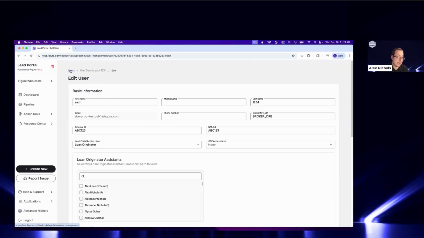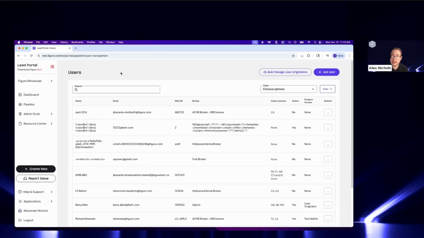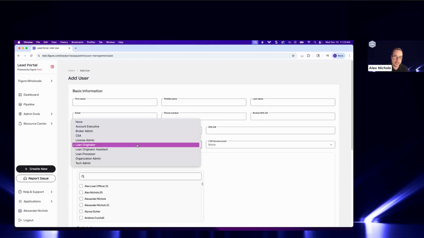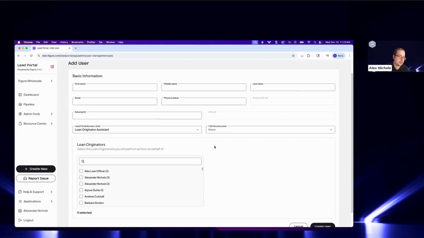I was just going to say this is for editing a user. If you're going to add a brand new one, that's the add user button here at the top right. You just click that. That's how I added the LOA for today's demonstration. First and last name, email address, and then you're going to go ahead and just select their access level. And so we'll have these new ones available to you. So you can immediately start swapping over your current members or start adding in new members if you'd like to.